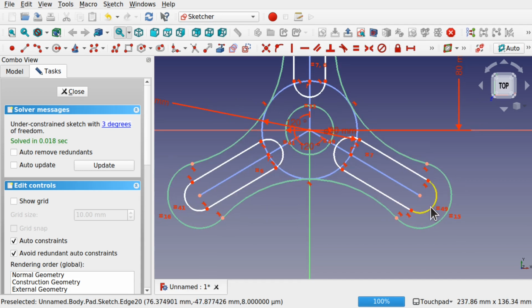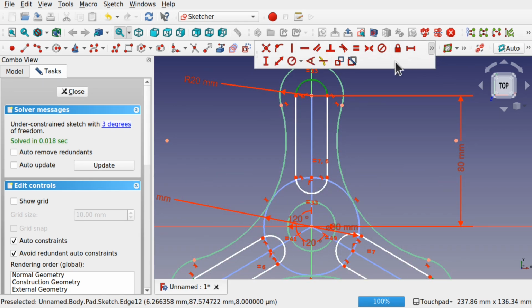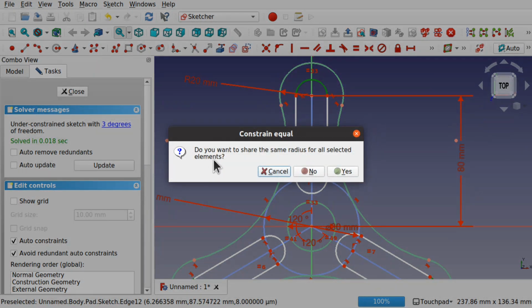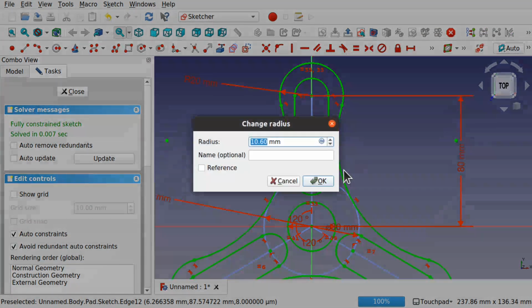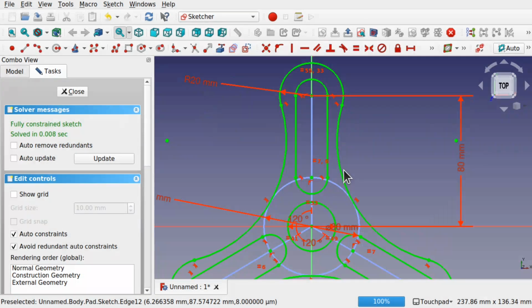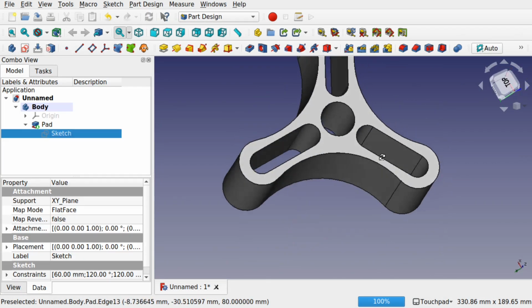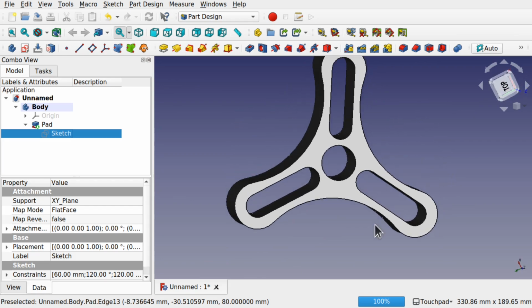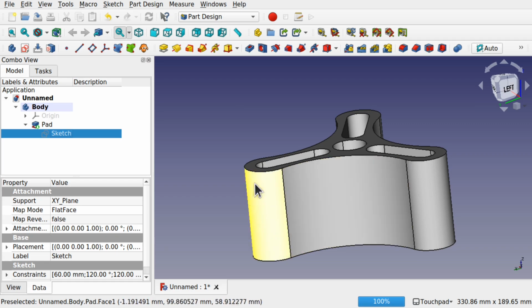Now we need to take these arcs and make sure by clicking on them that they're all the same radius, and we use the radius constraint for that one as well. So we're sharing that across there, hit yes, and change that to 10 millimeters. So now when we hit close, we've got this shape. So now we're going to move to the side and understand how to create the profile of this.